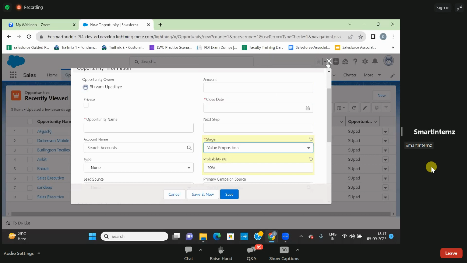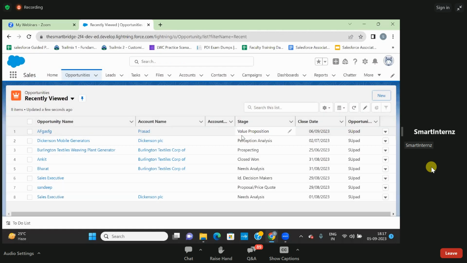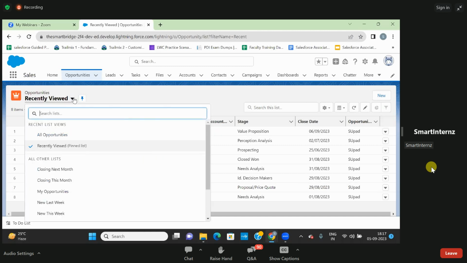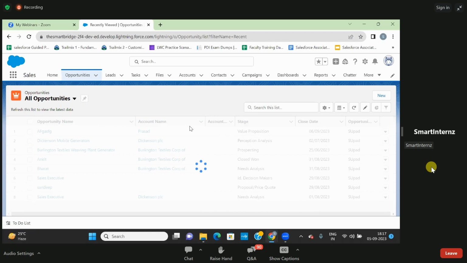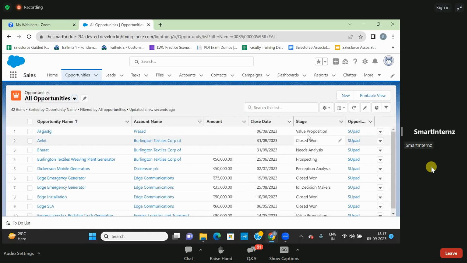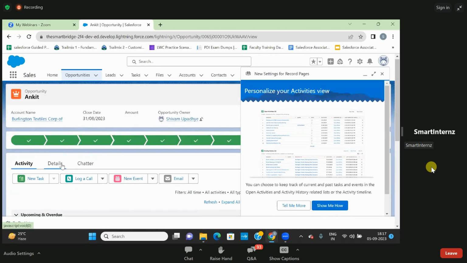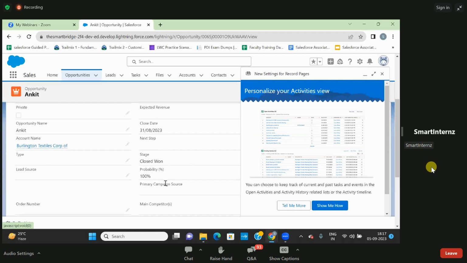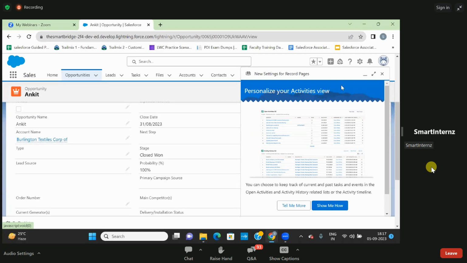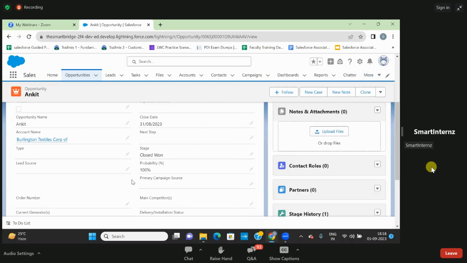Now I want to update some records in bulk. Whatever records are there in this list, here you can see there are some closed ones, needs analysis, proposal, price quote. So they might be having some or other probabilities, right? Is that clear? If I open this closed one record, Ankit, it might be having some probability. If I go to details over here, it is showing 100%. Obviously, closed means it will show 100% only.